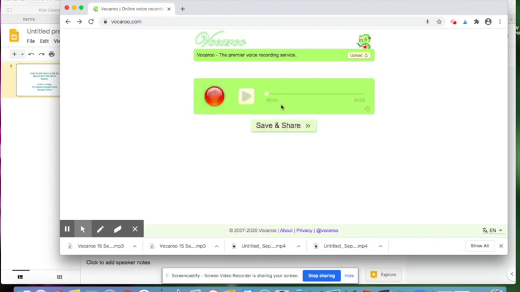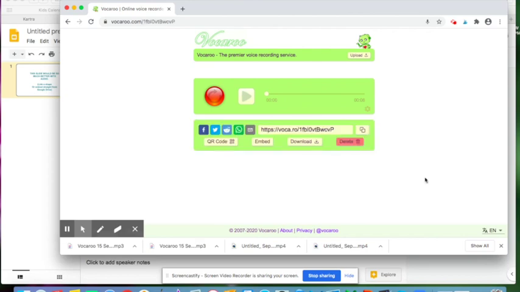Then I'm going to stop. Now I click Save and Share, and I have a few options here. I can get a QR code to this. I can get Embed code. I can download it, or I have this little link.